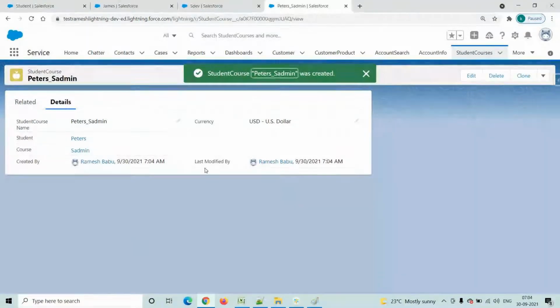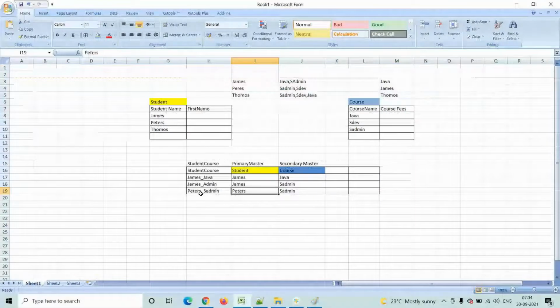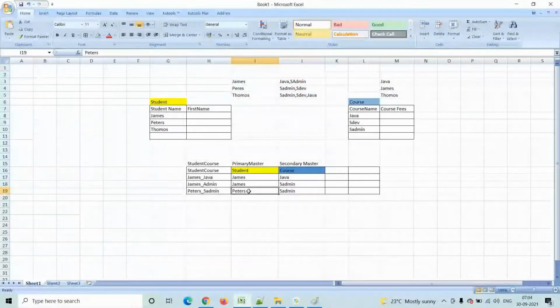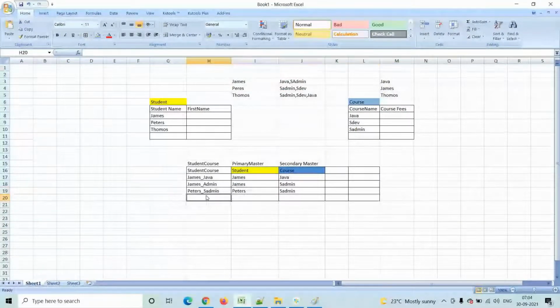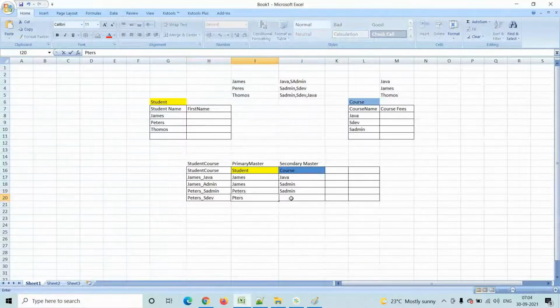We created one Peter record. So he is trying to learn Salesforce admin. Like that, we will go and create one more record. That is Peter underscore Salesforce development, and the primary master is Peter, and the course is Salesforce development.